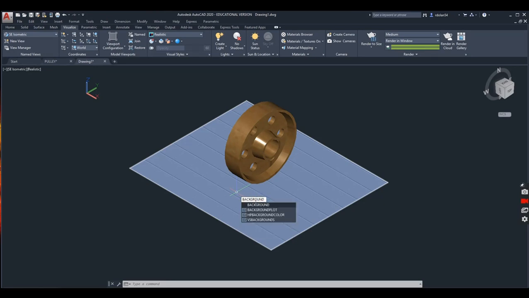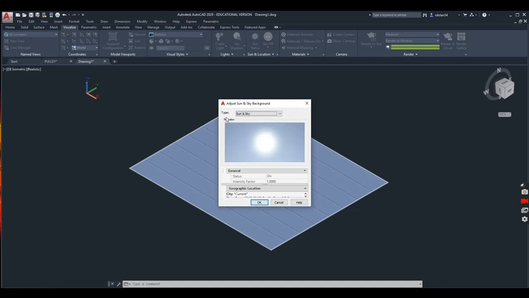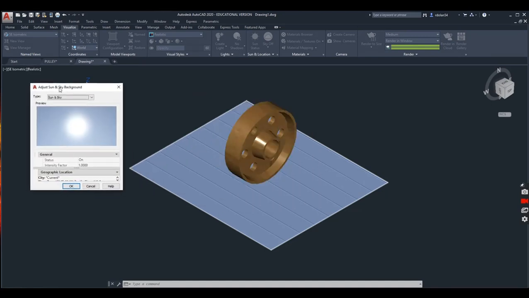Okay, background. We hit enter, and you'll see here that we have background. If I hit the little down arrow, I have solid, gradient, image, and sun and sky. So we're going to set it so the sun and the sky is on. Here is a preview.